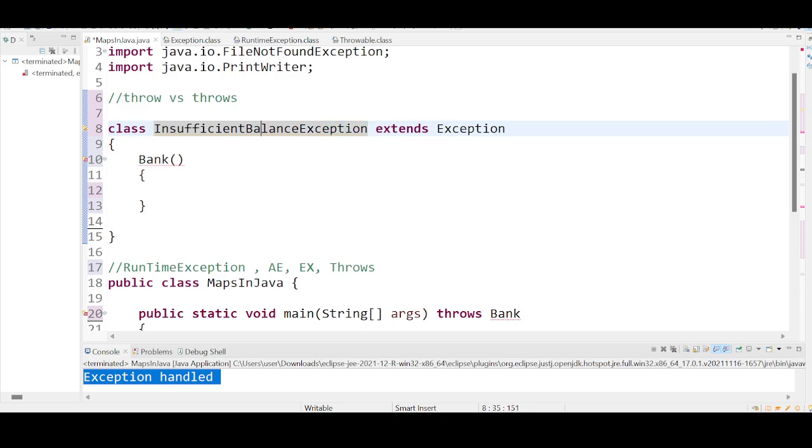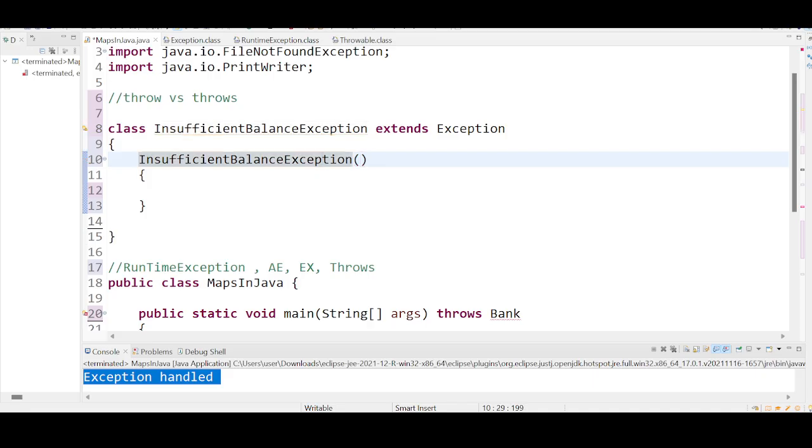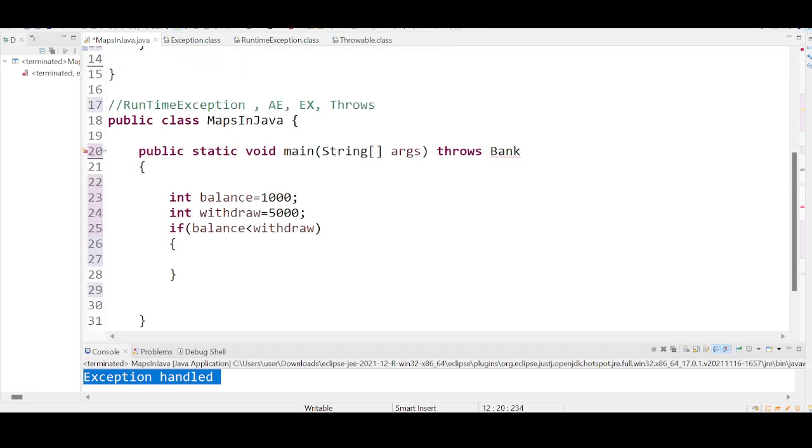I'm creating my own exception, the InsufficientBalanceException. Let me pass one message here. I will tell you about this. Okay. If the balance is insufficient, when this is the case, what should I do? I should throw an exception.